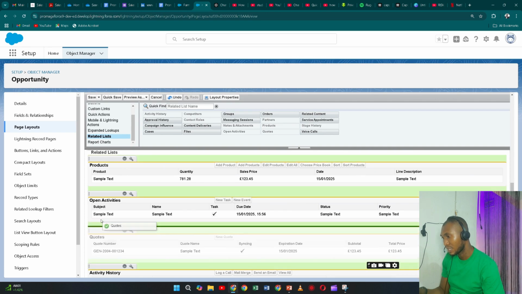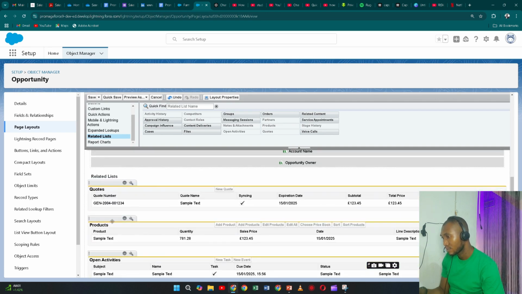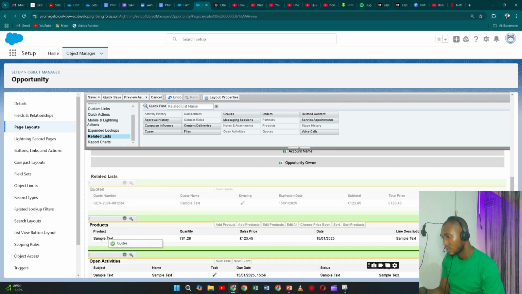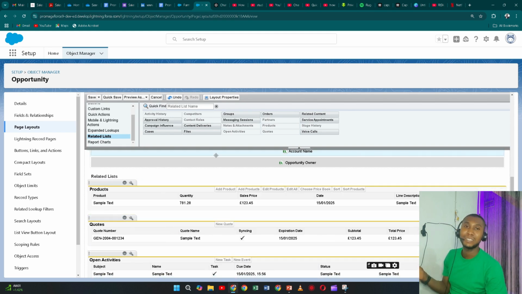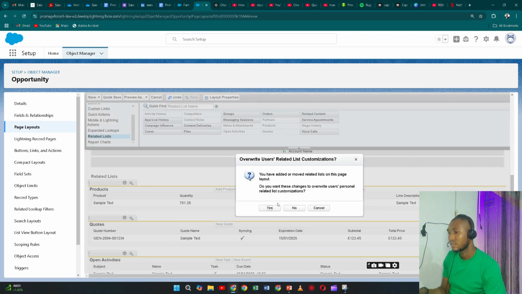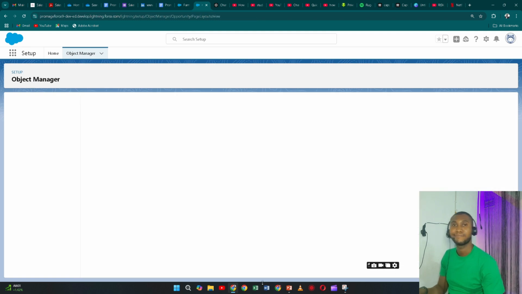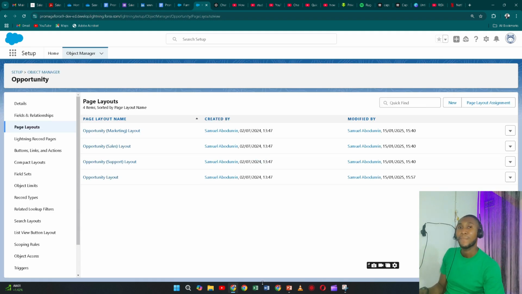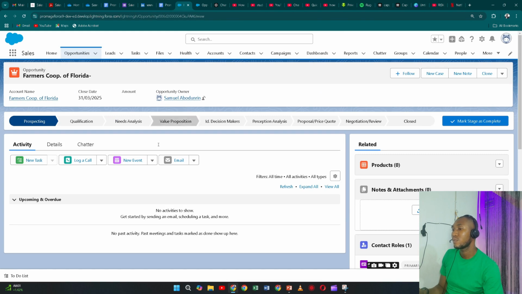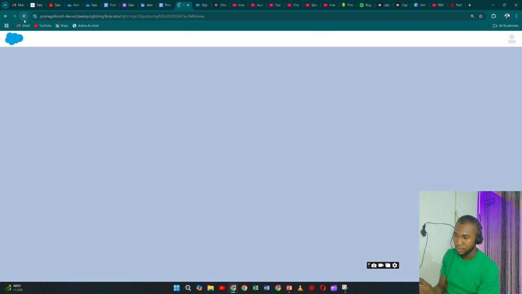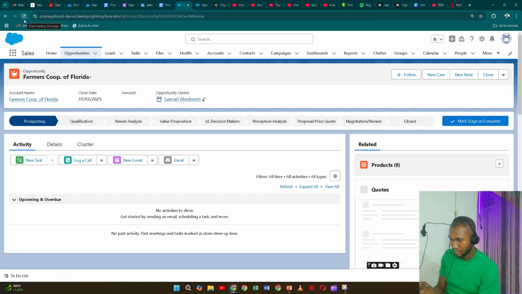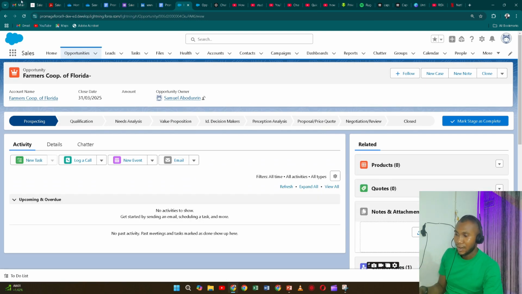I'm going to continue dragging, then put it below the notes. Okay, good. So having put it there, all you need to do is go and what? Save. Sorry, save. After saving, the next thing is to go back to your org and let's see what we have there. So I'm going to refresh this page to see if it has come up. Voila, it's there. So now our quote is here.